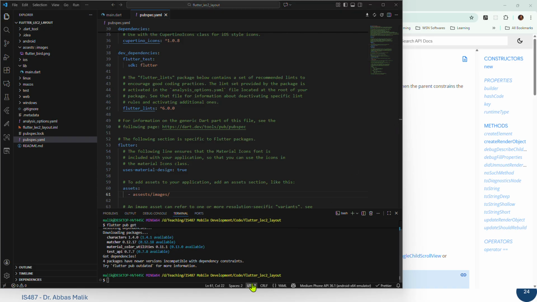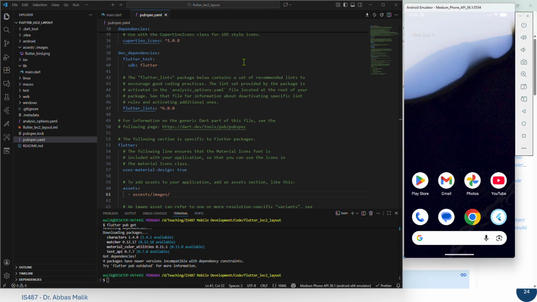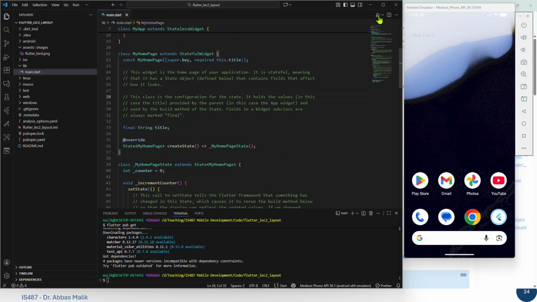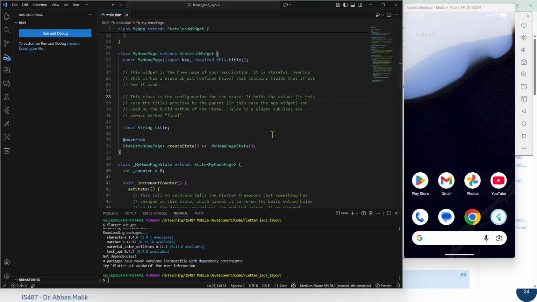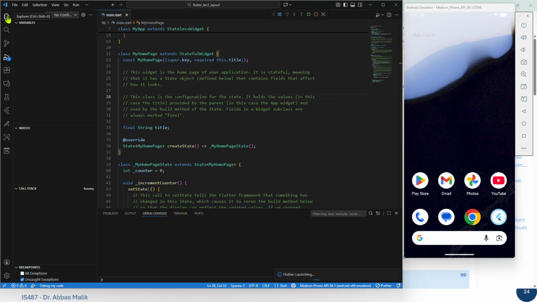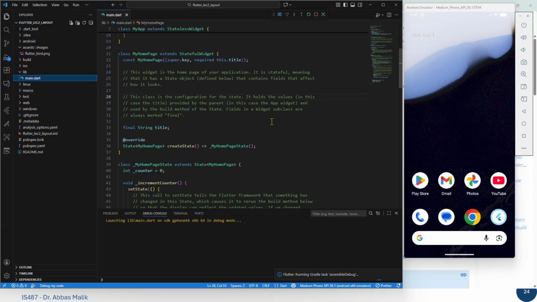So now let me quickly run this application. We want to run that specific application. For that, number one thing, we need to make sure which device we want to connect. So we are connected with that Android virtual device. So we want to run it. Of course, because when we are running it for the first time, it takes a little bit longer, and it will run that application for me.